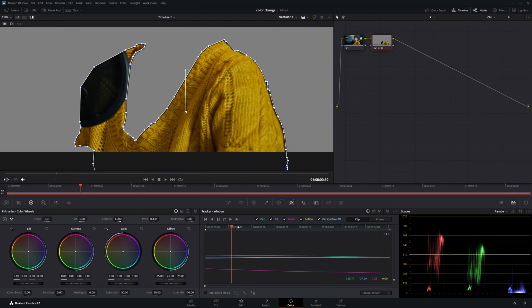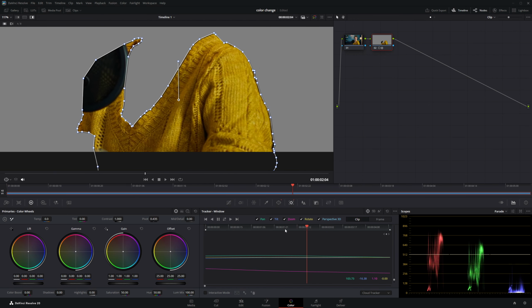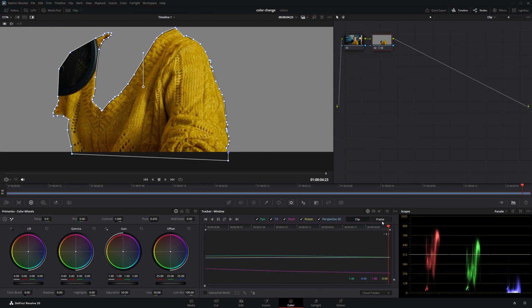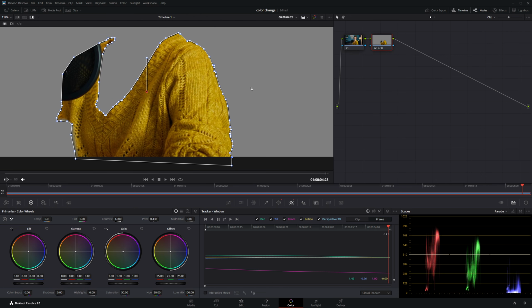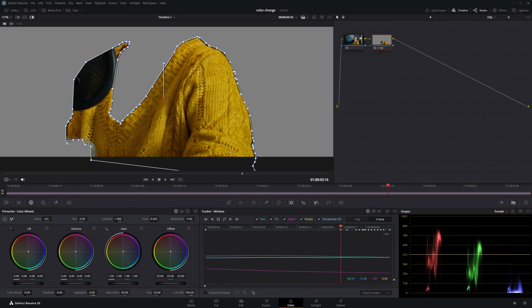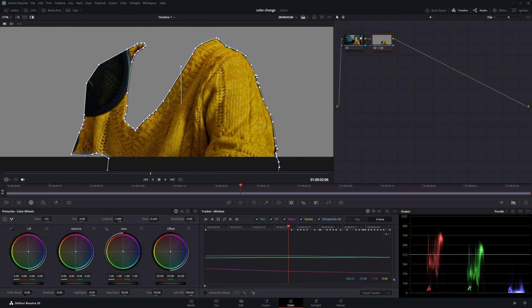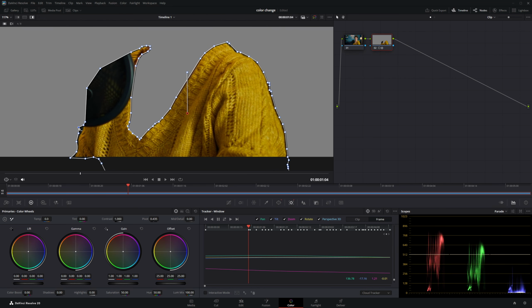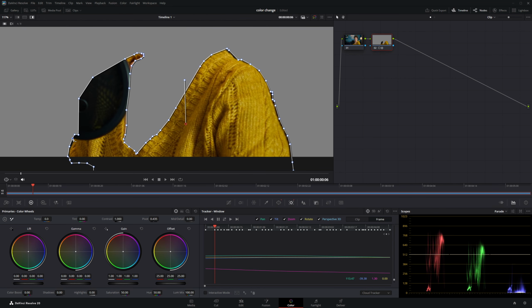If you notice that some parts of the dress aren't covered properly, to fix that, click on the Frame option in the Tracker panel. Now, use the left arrow key to go back one frame at a time and adjust the mask manually. Keep doing this until the entire dress stays perfectly masked in each frame. This part might take a little patience, but it's totally worth it.